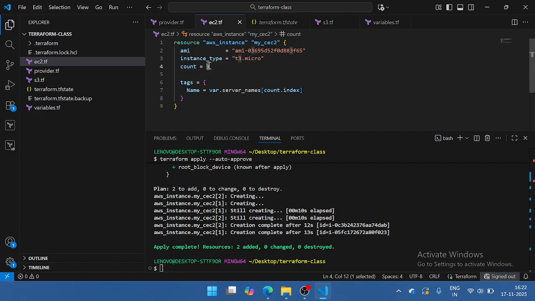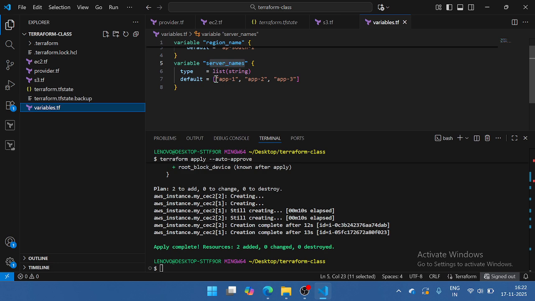Here we have three, right? So here also we mentioned three. First time it will take count index zero, then count index one, two. Count index zero means first value. Count index one means second value. Count index two means third value. Here, this is the count index zero, count index one, count index two. That's what Terraform will take.